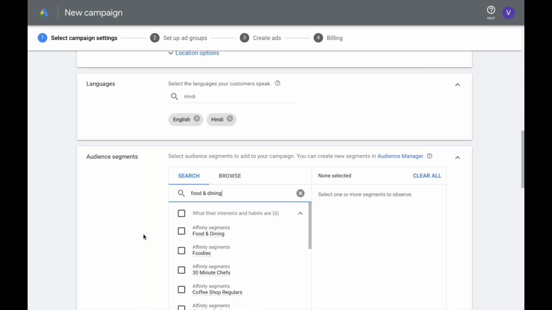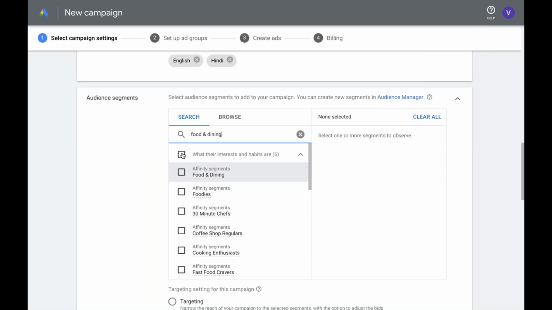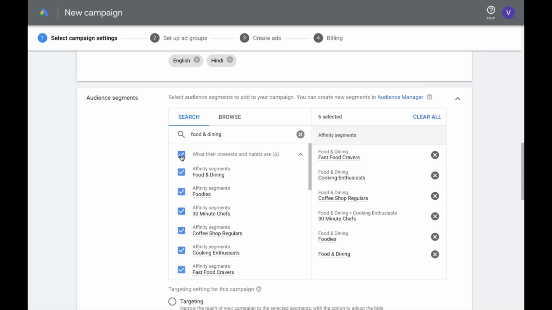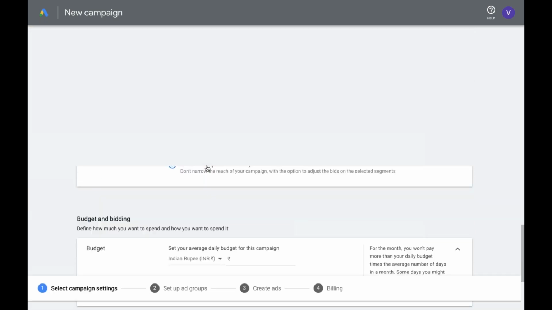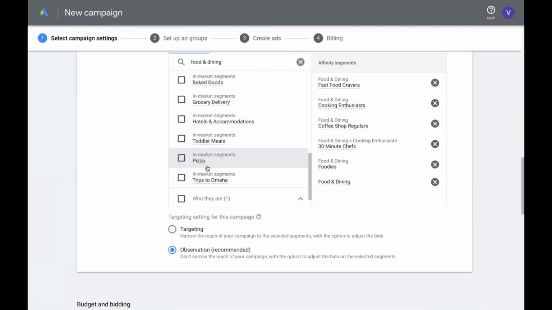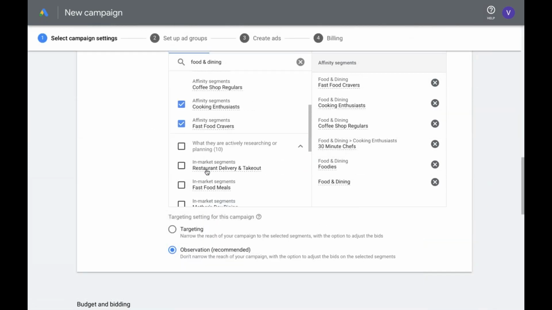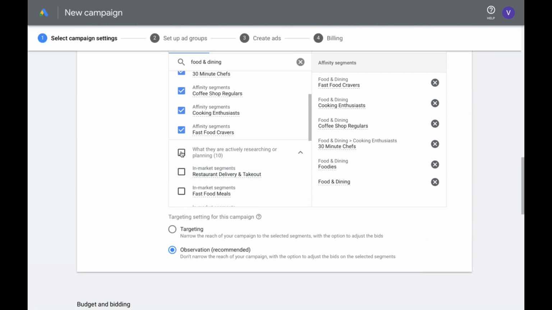Okay, so I got a whole list of options here. I can just click on them on the top and everything gets selected. Okay, that moved really fast. One second. Okay, the entire list gets selected. Same with the other one.